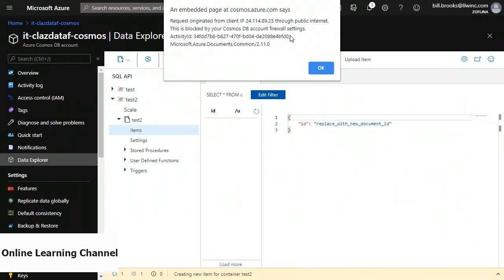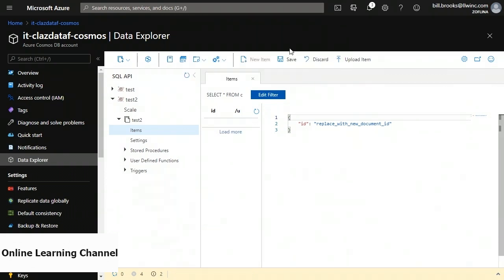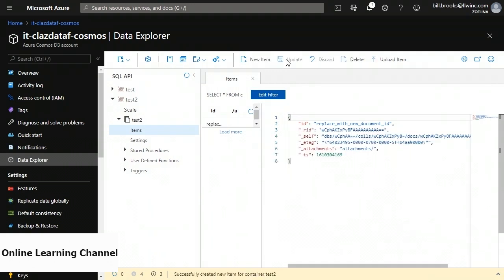Well, the reason is because there's a delay when these changes propagate for the firewall. So I'm just going to pause here and wait. It can take several minutes. Okay, so we've waited several minutes. So now I'm going to click Save. And you see that it now saves my new item.